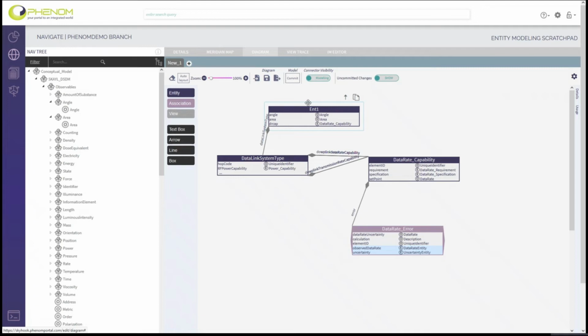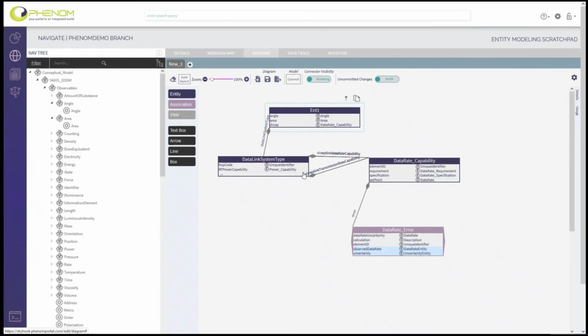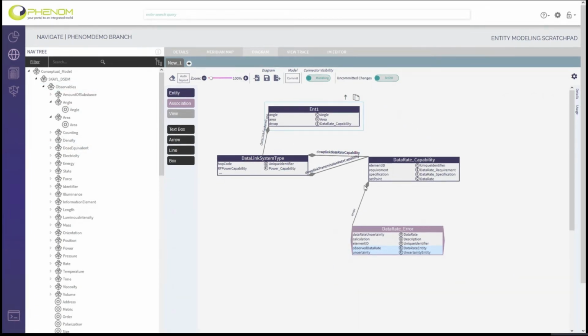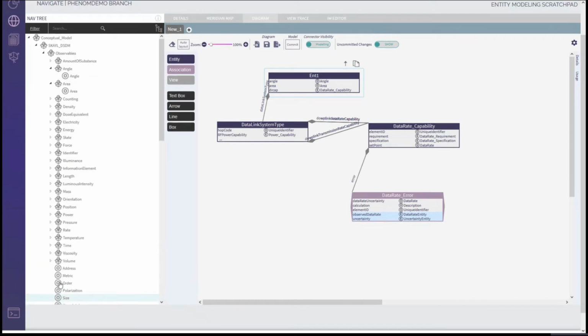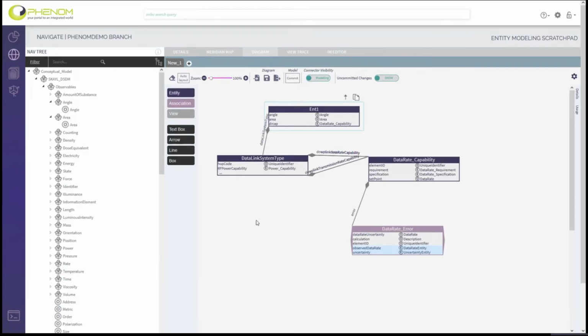Now, this entity is not saved in PHENOM. PHENOM doesn't save all new entities by default. It puts them into an uncommitted entities folder. And this is just a temporary area where these entities are held while you're working on them. The main idea here is that you can use the diagram to scratch out or work out some ideas for your model that may or may not be something you want to persist in your modeling.